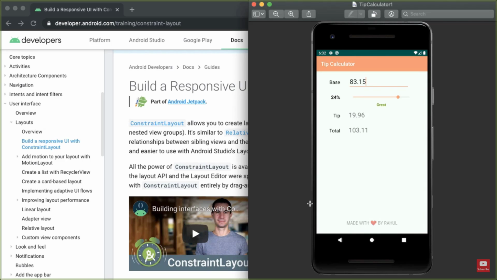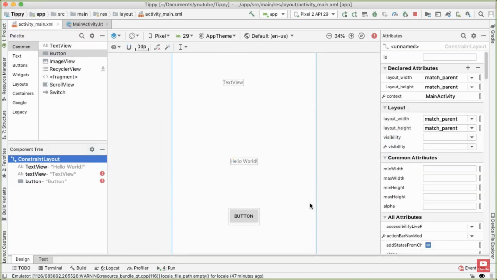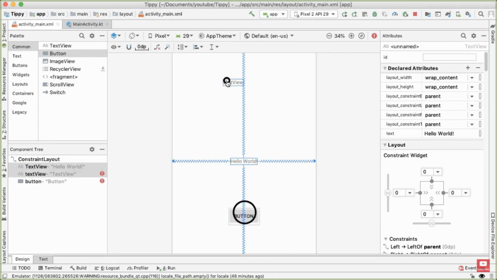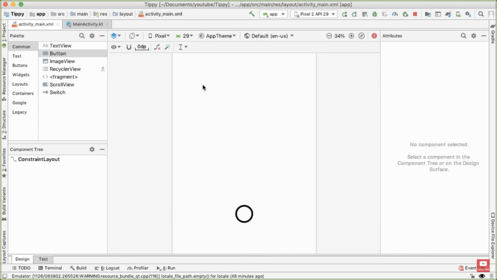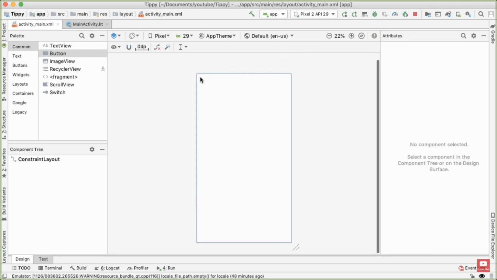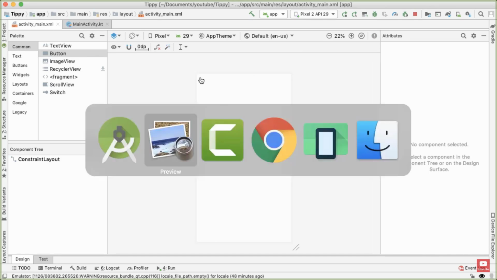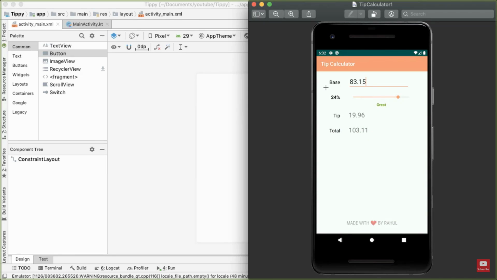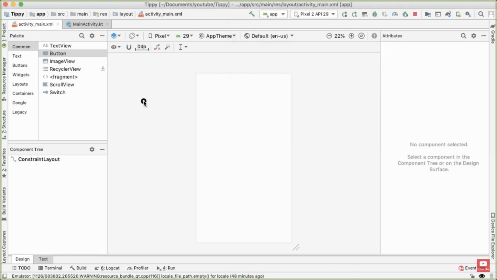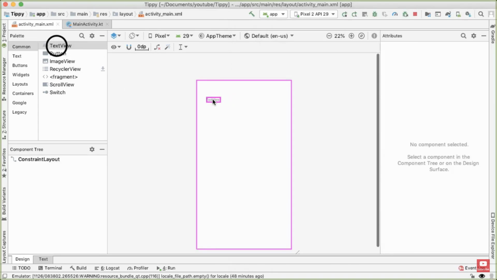Once you have an idea in your head, let's switch over to Android Studio and actually start building. So I'm going to go ahead and just delete all of the existing views that we've already added, so we're starting with a blank canvas. The very first thing I want to do is drag out a text view representing the top left element, which is a label for the base amount of your meal or of the amount that you're tipping on. So let's drag out a text view.